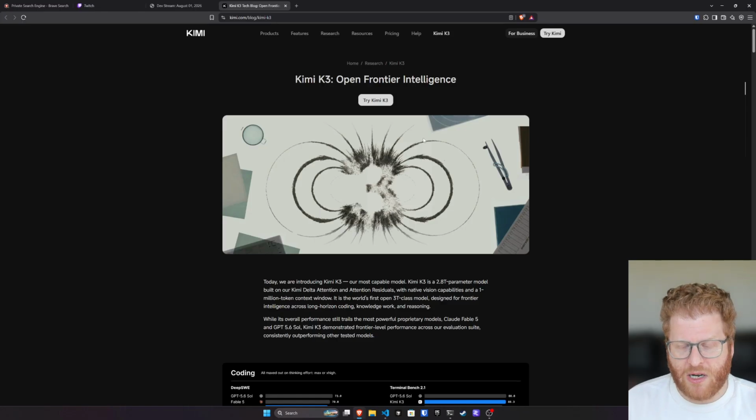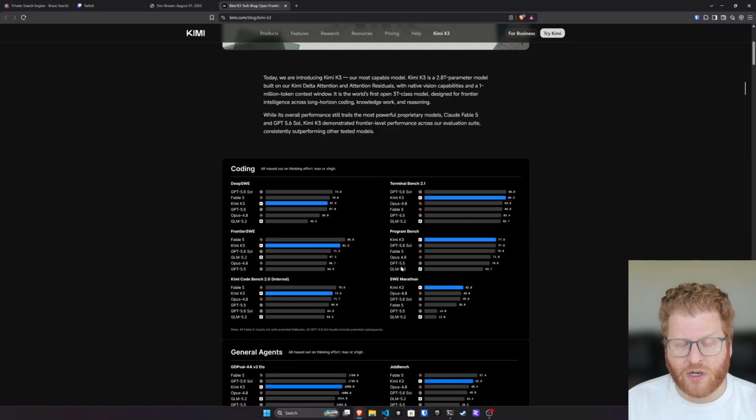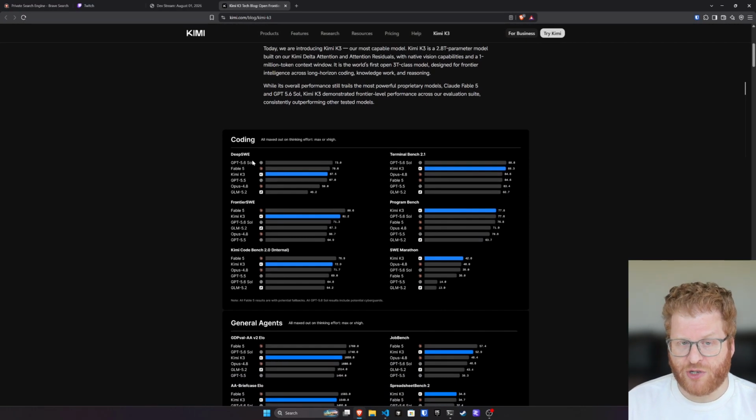Kimi K3 came out a couple weeks ago on API only, and people were starting to experiment with the API, and also this blog post came out, and people were just blown away because this is the first open source model or open weights model that's made it into this sort of class of the frontier, essentially, where if you're looking at some of these coding benchmarks, it's trading blows with 5.6 Sol. It's right up there almost with Fable on some of these. And on some of them, Program Bench, for example, it beats Sol and Fable 5.